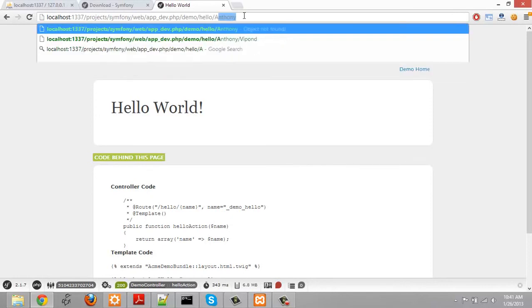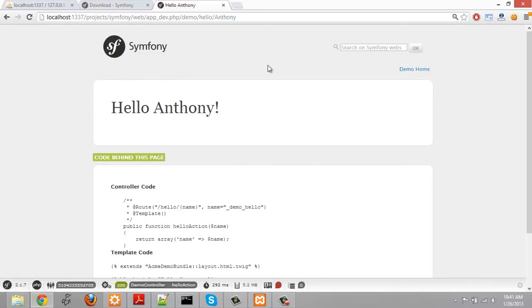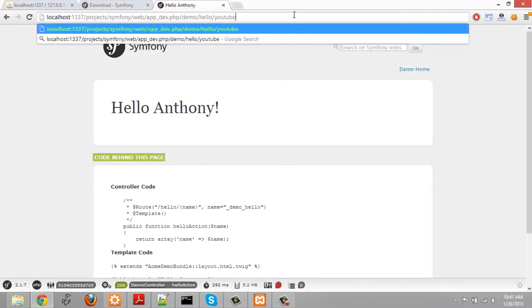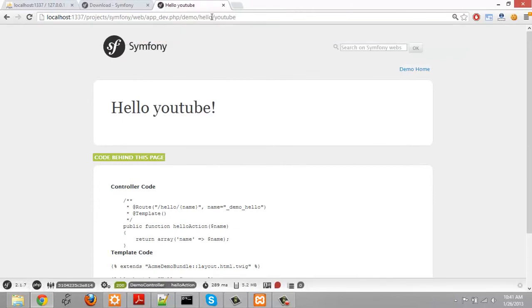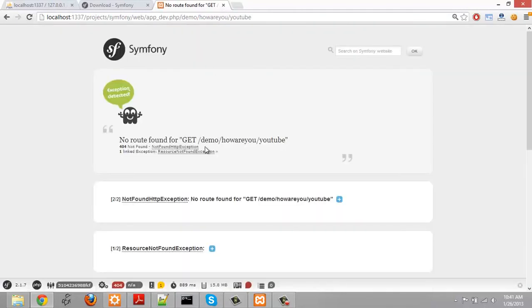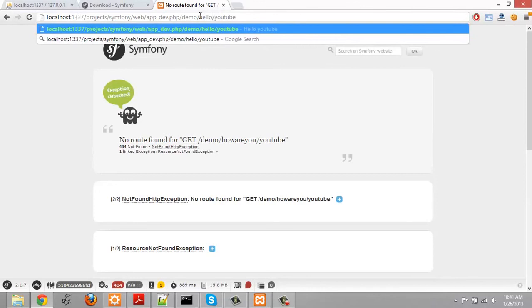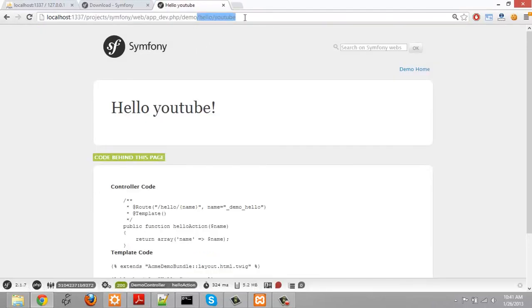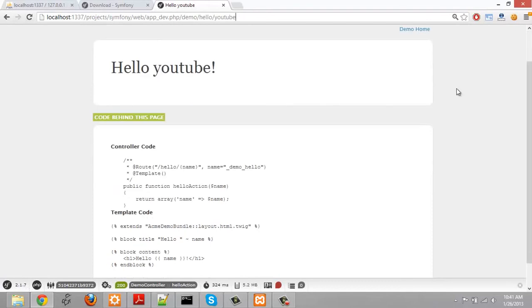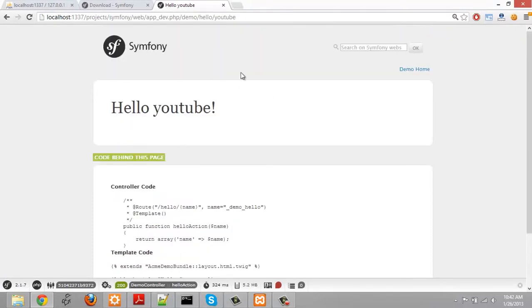So if I change world here to Anthony, that's going to work. Hello Anthony. Or we can change this to anything we want. YouTube. Okay. But so that means that's the parameter, and then this is going to be the method. So there's going to be a hello method here. If I change this to something else like how are you, that's not going to work because it wasn't found. This method obviously hasn't been created there. So that's just my best guesses so far for how this is working. And basically we've installed Symfony here, and thanks for watching.